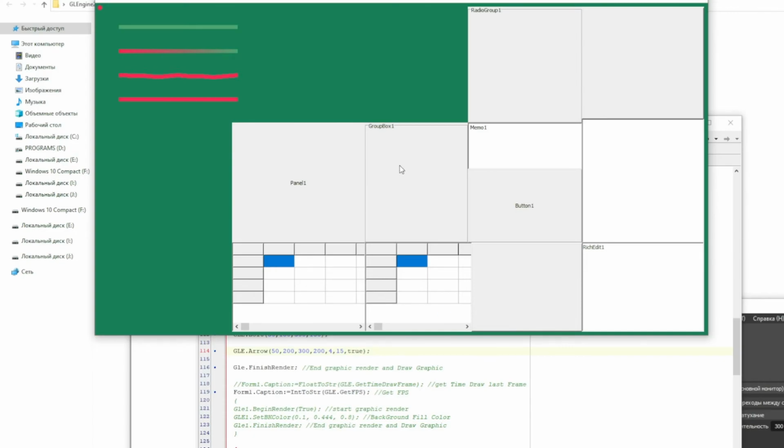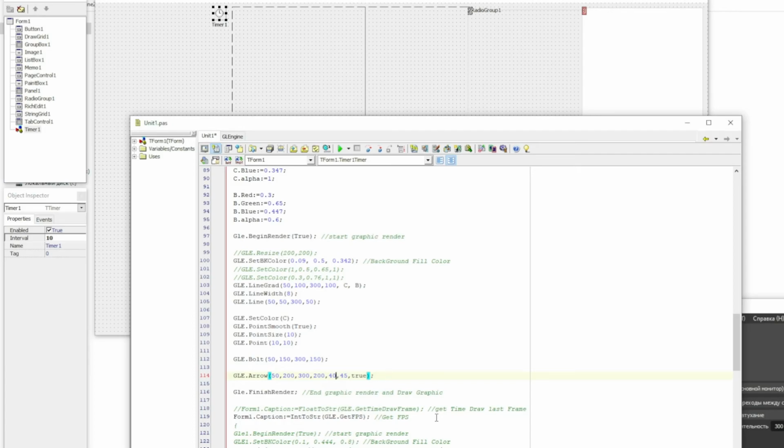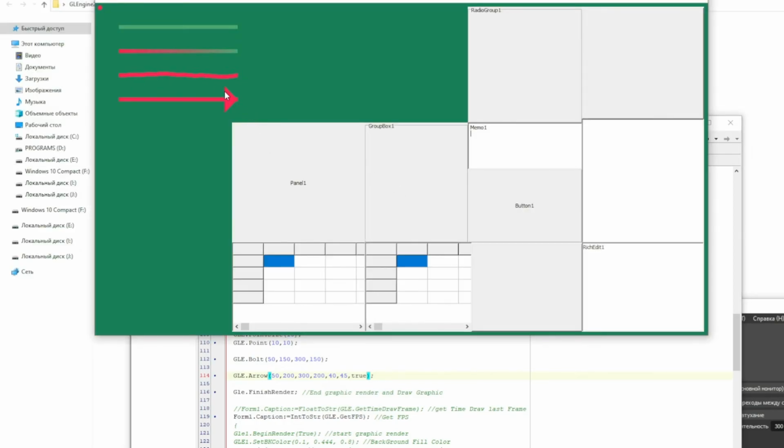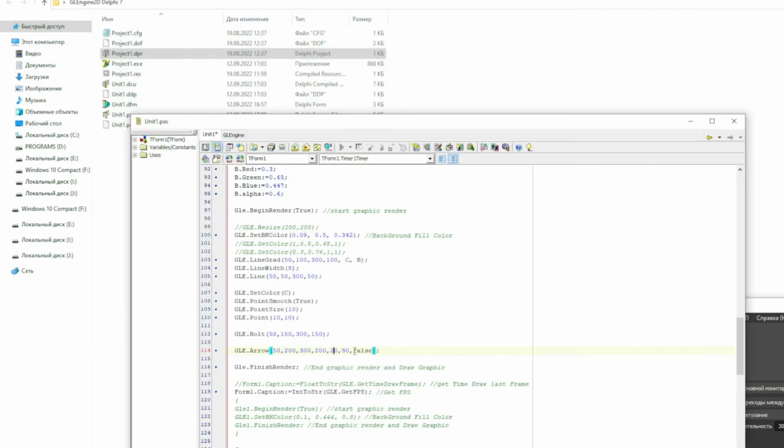If set to true, the arrow will be filled with the color from the setColor command. If the false value is specified, the arrow will not be painted over. But in my case, it didn't work, perhaps it will be fixed in the future for Delphi.